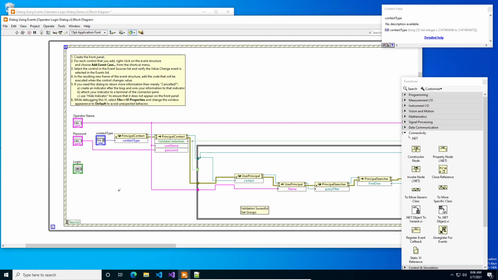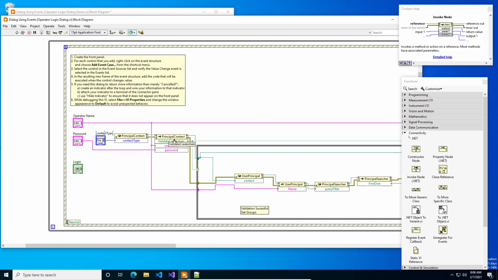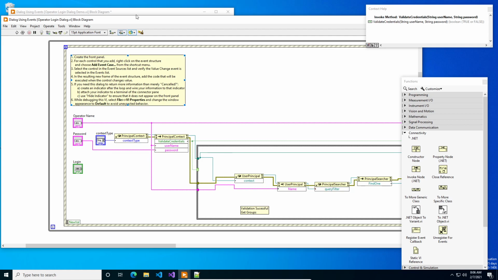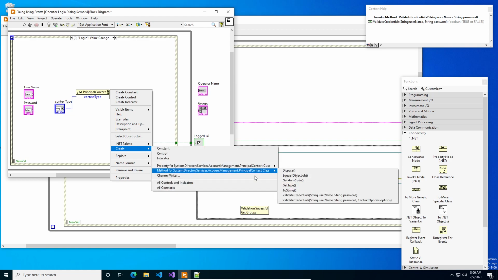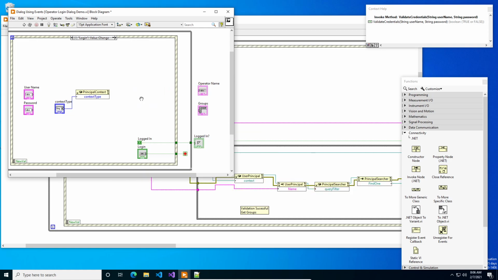Okay. And then once we have the principal context, there is this validate credentials VI, which is our next step. To get to that, you go to your reference, create method, validate credentials. We'll wire these two in.